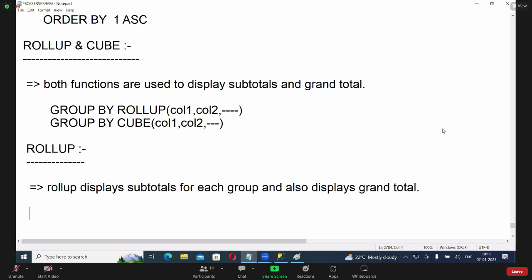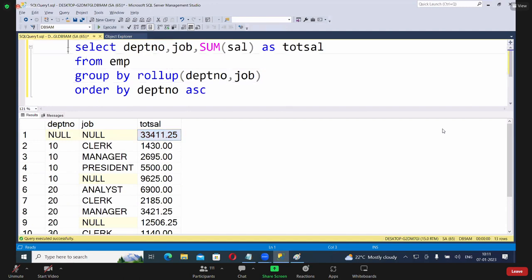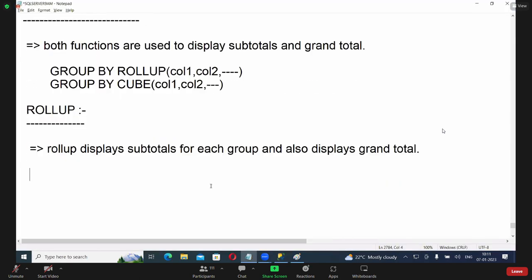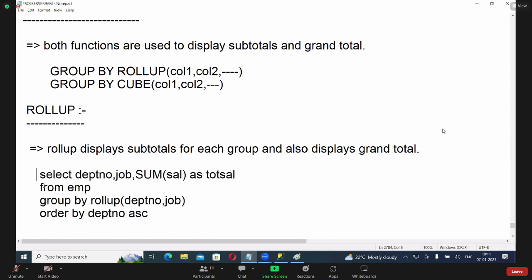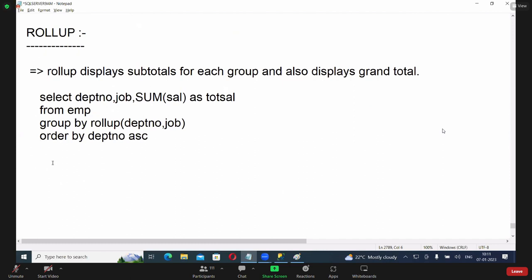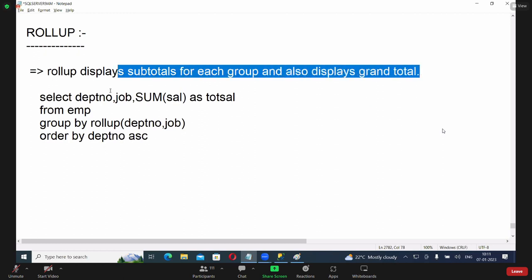That's all. Now you get the subtotal by adding the values. Okay, rollup displays subtotals for each group and also displays what? Grand total. Okay, then. So it displays subtotals for each group and also displays grand total.